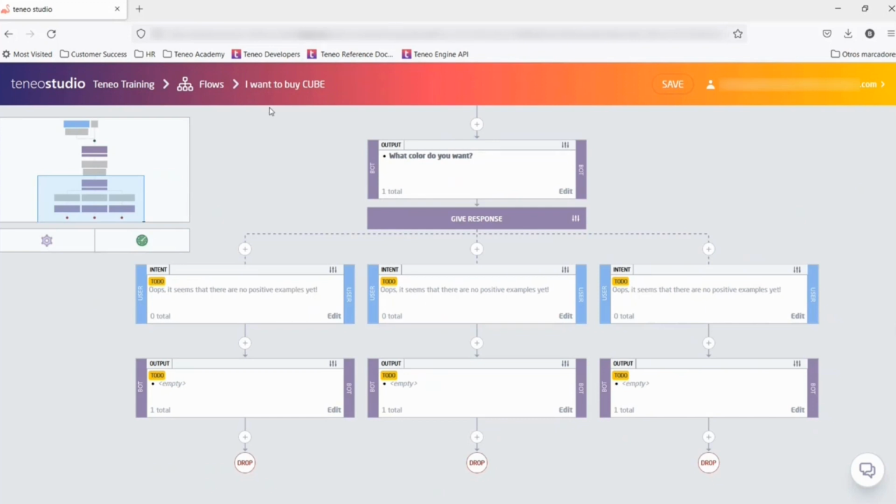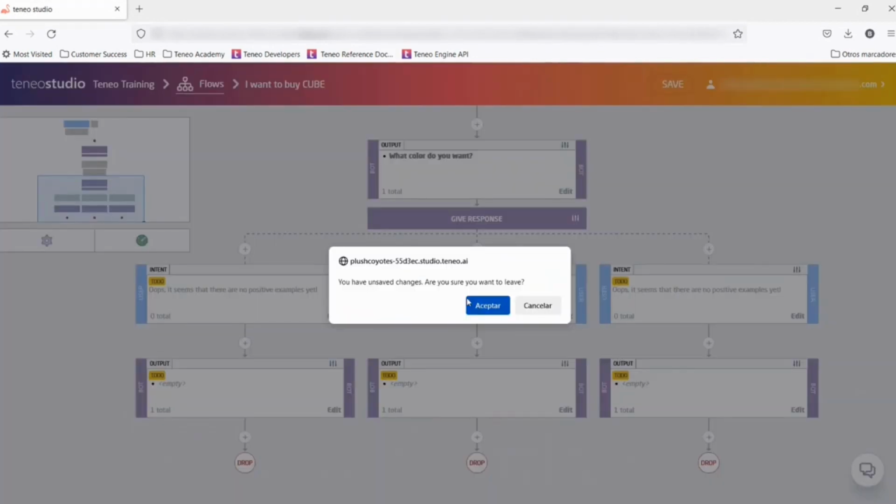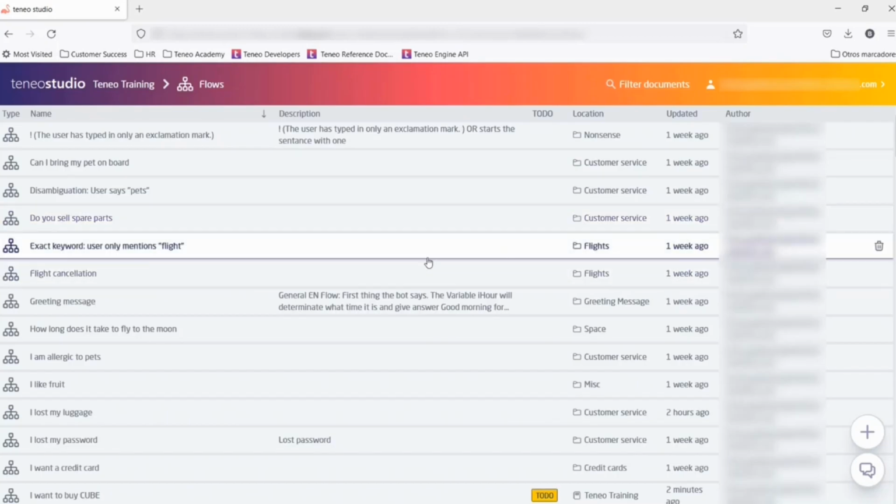If I don't want to save my changes, so you can see that when I did modifications here, the save icon appeared. If I don't want to save my changes, what I can do then is simply go back. Let's say if I go back here, then I will get a notification saying that I have unsaved changes, if I'm sure I want to leave, and then I can click accept and then go back to my flow overview.